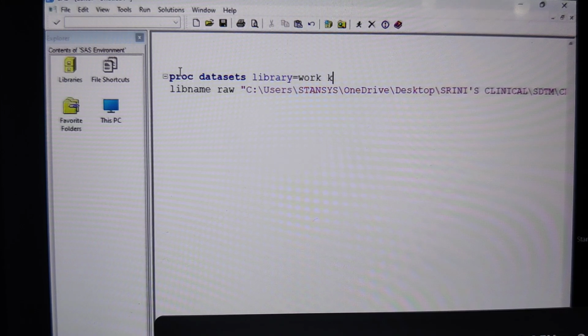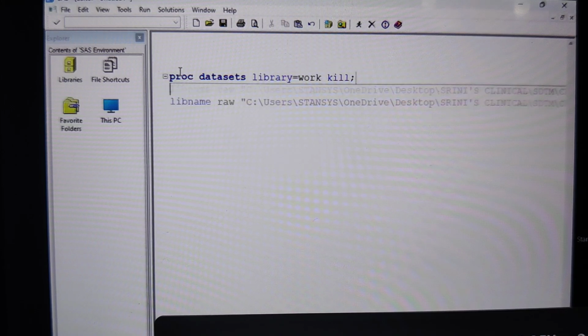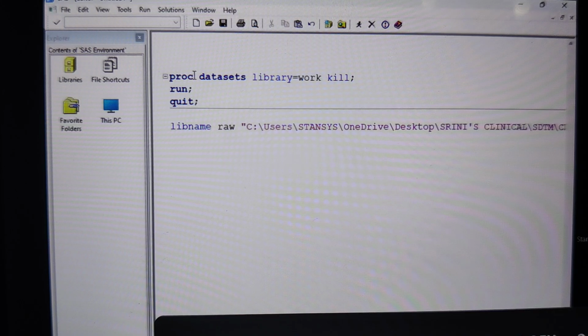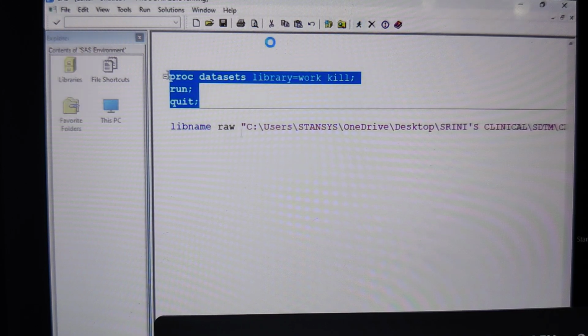What do I want to kill? I want to kill the work library. So library equals work, kill. You know what the kill option will do? It will delete all types of SAS files: catalogs, view files, datasets, everything will get killed. This is the procedure that we write, and then we are going to start writing our code.